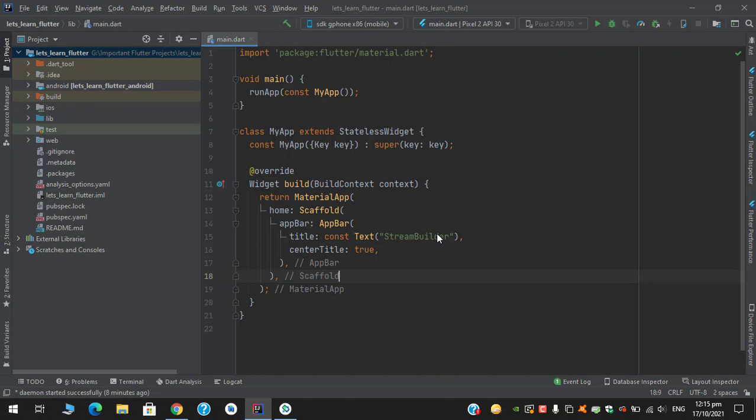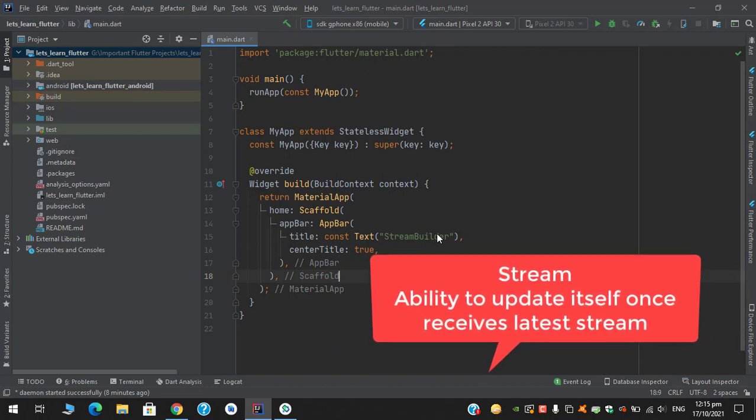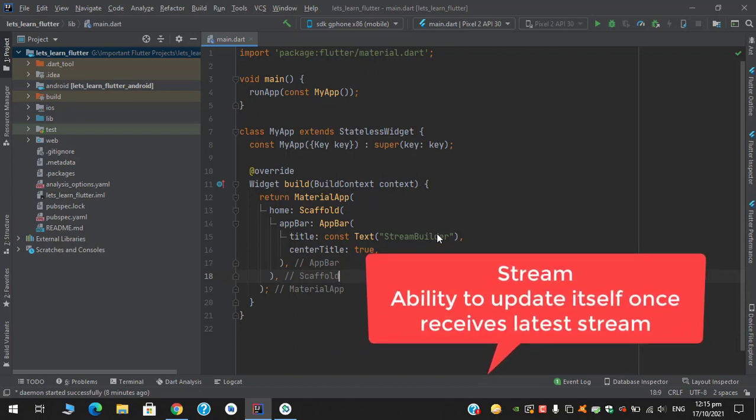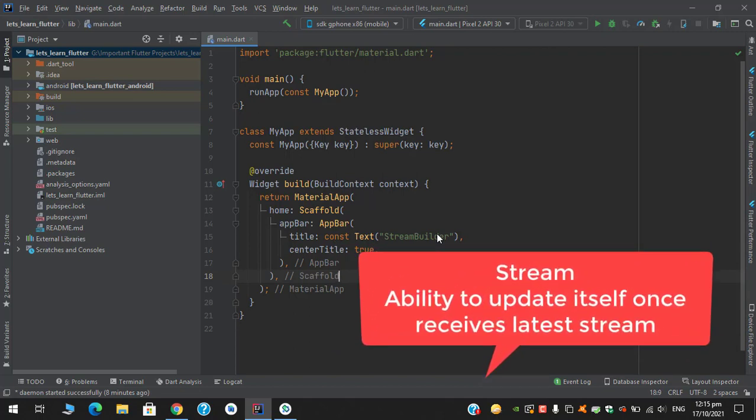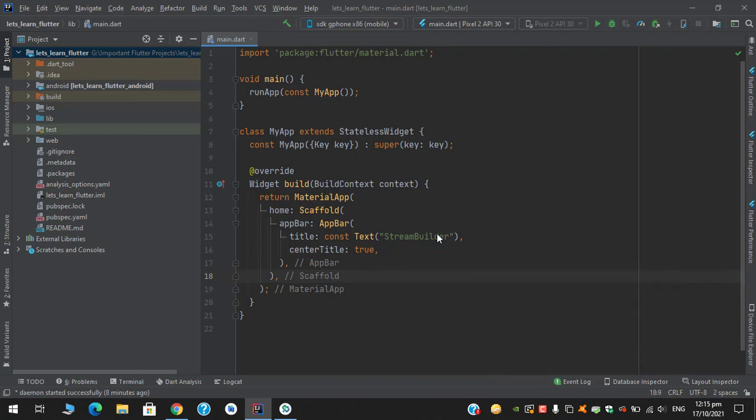So in this video we are going to have a tutorial on how we can use the stream builders in Flutter. Well, as you guys know, stream builder has the ability to rebuild itself once it gets the latest collection of snapshots. Well, in this example we will generate random numbers with the help of a for loop. So let's get started.